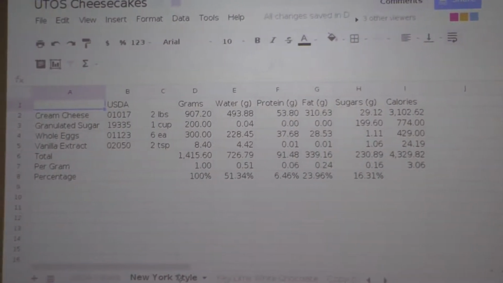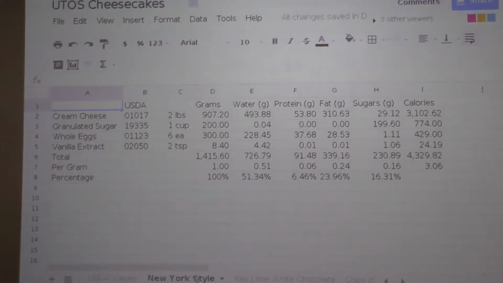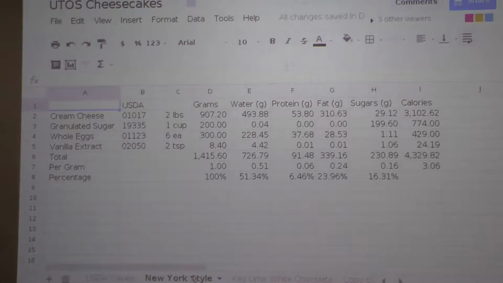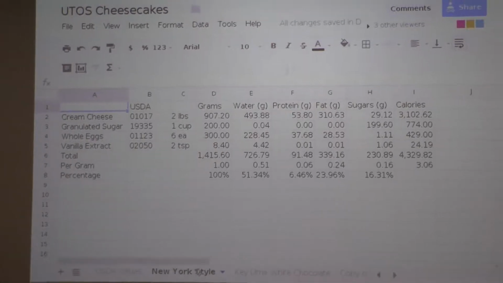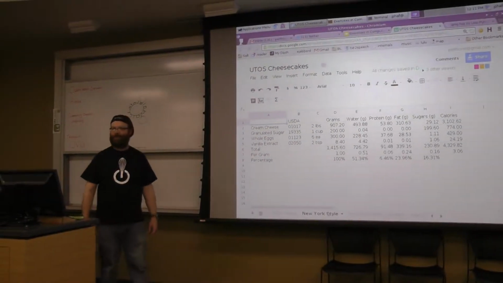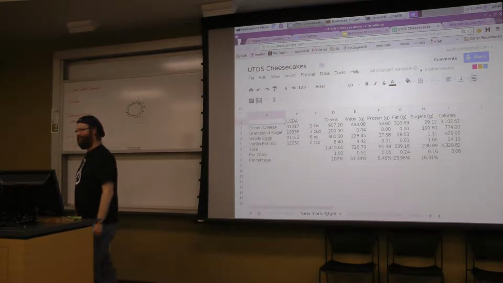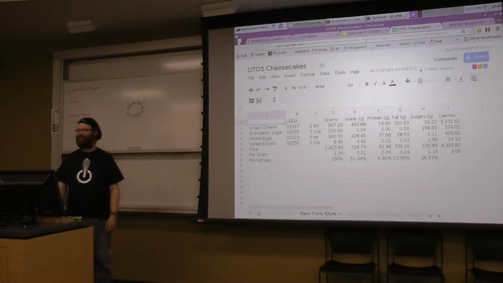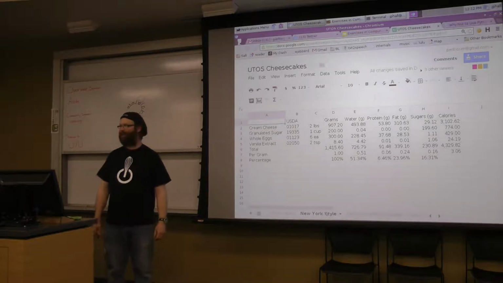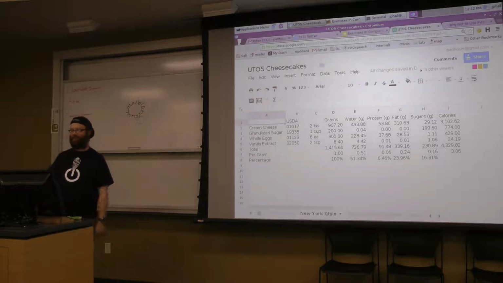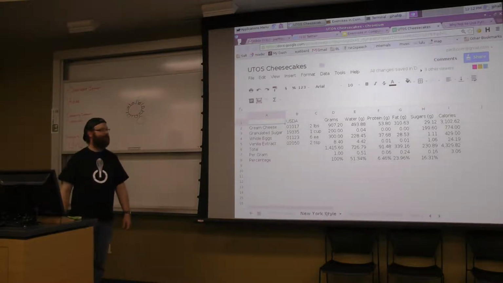Oh, and our total amount per cheesecake. This is a 9-inch cheesecake. Total amount of calories? Yay. That's about a day and a half worth of recommended values, right? That is a whole cheesecake. 2 days? Sometimes it happens, right? Okay.